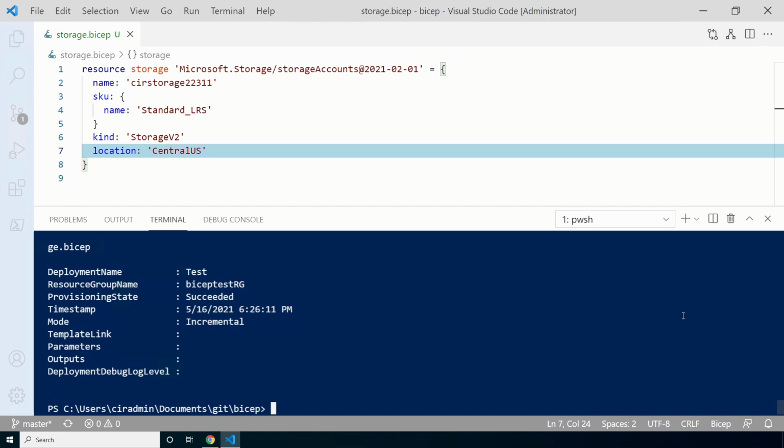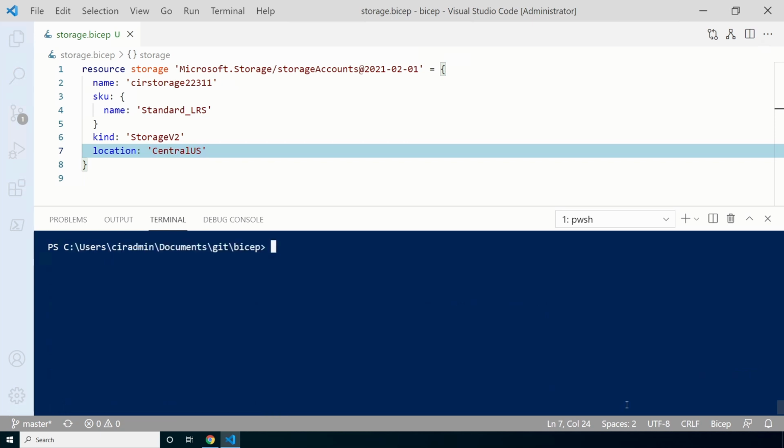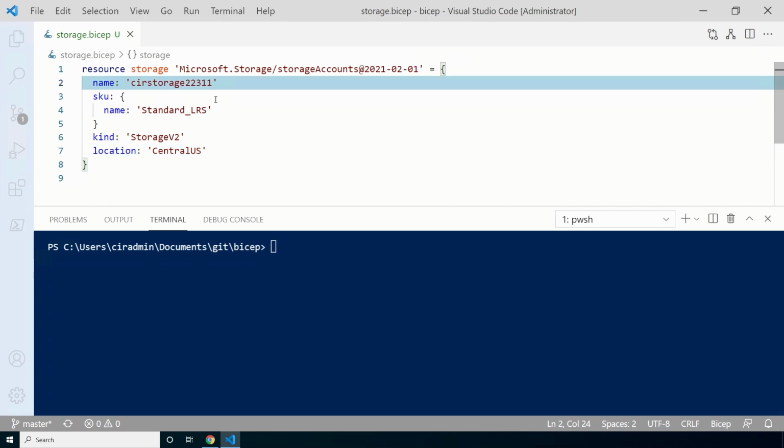Let's run Get-AzStorageAccount next to verify the new storage account. We'll give it the name of the resource group we just created. There it is. Let's do the same, but with the command line interface next. Start by changing the name of the storage account. Storage accounts have to be globally unique. We can't add the same one twice. I'll just update the last digit to a 2, and be sure to save.